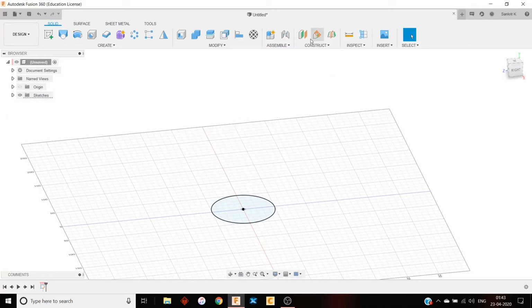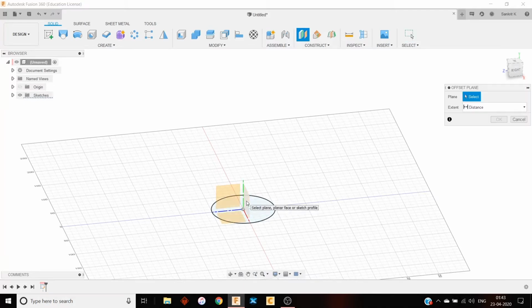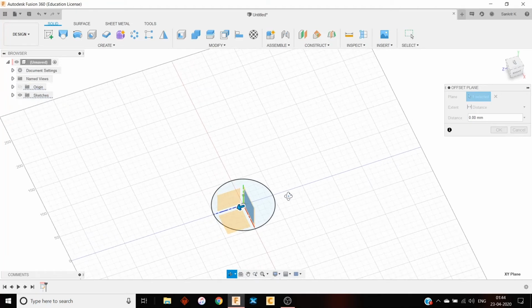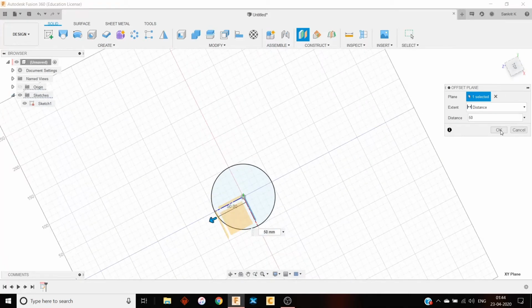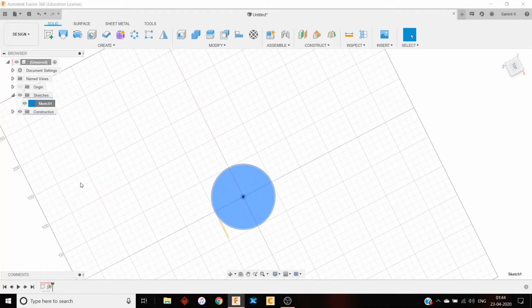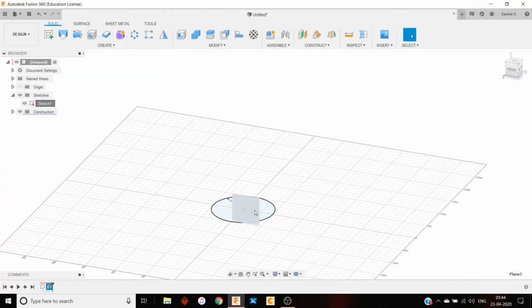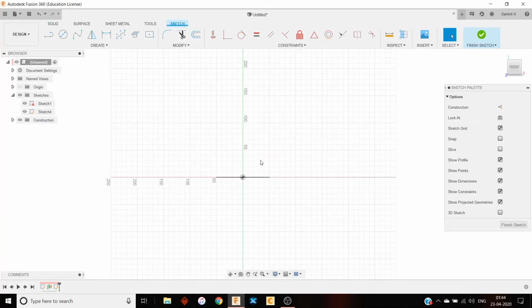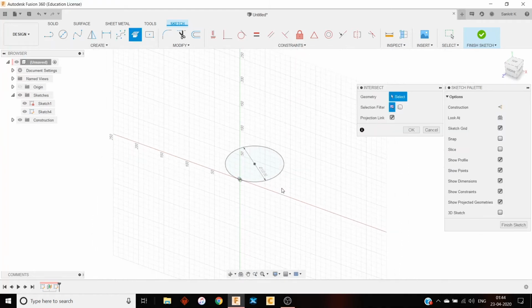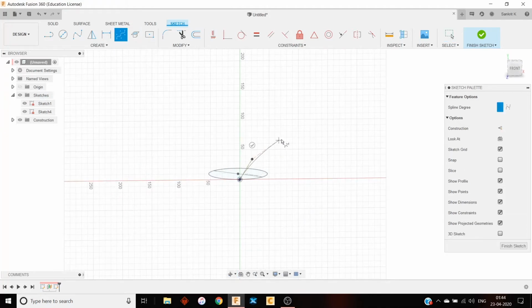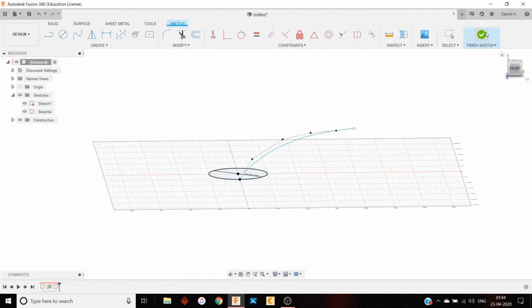So what I will do now is I'll create another offset plane, this time on my XY plane, and I will offset it to about 50 millimeters. I can show dimensions here. Okay, so I'll create another sketch, and I will say intersect. So I'm going to intersect this circle, so I will get a point there, and then using my control point, I can go like that, and then press OK and finish my sketch.